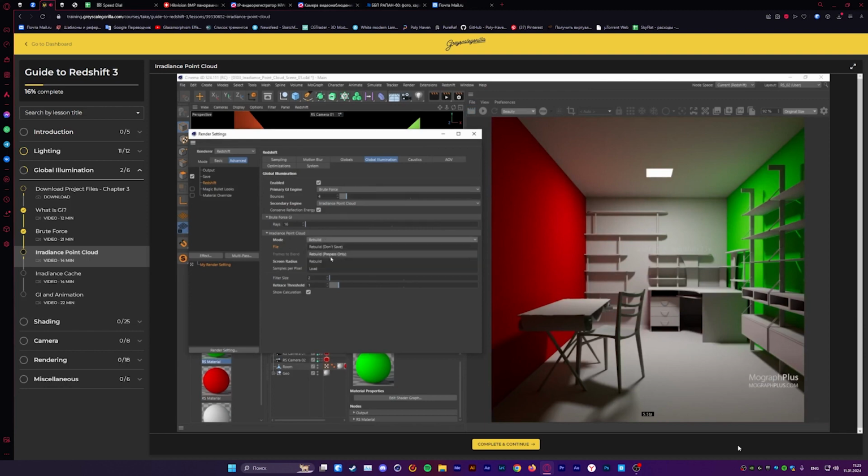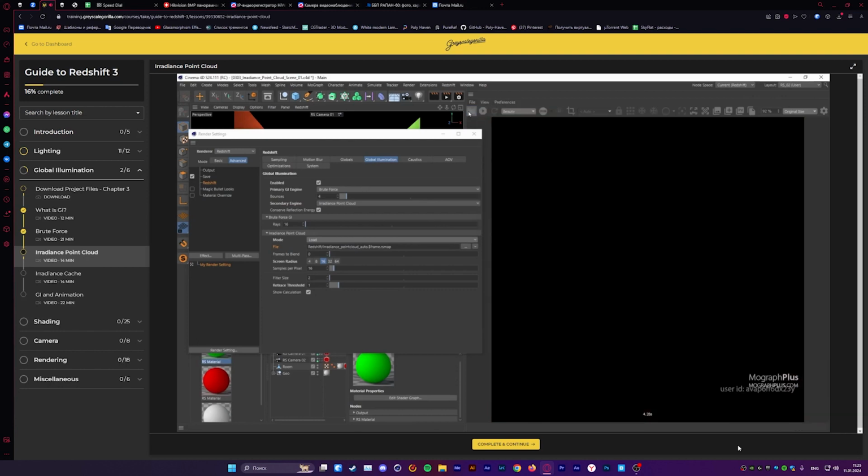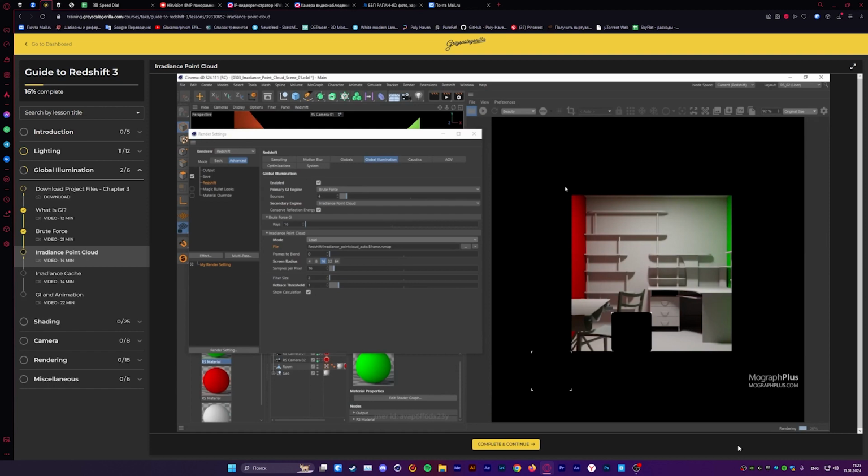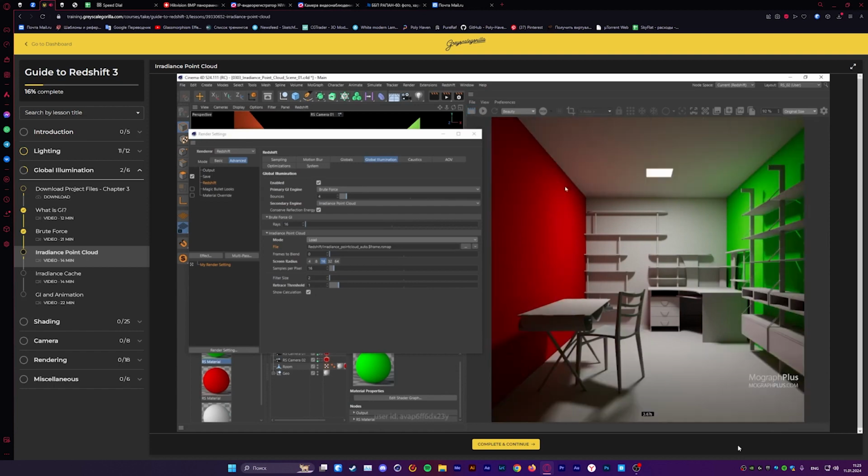And when mode is set to load, we simply tell Redshift not to calculate the point cloud from scratch before starting the final render. Just use the file that we have previously saved using rebuild or rebuild pre-pass only modes. So if I start the render right now, Redshift will start the final render immediately and use the previously saved point cloud computation instead. We'll learn about these modes more when talking about global illumination considerations when rendering animations later on in this section.